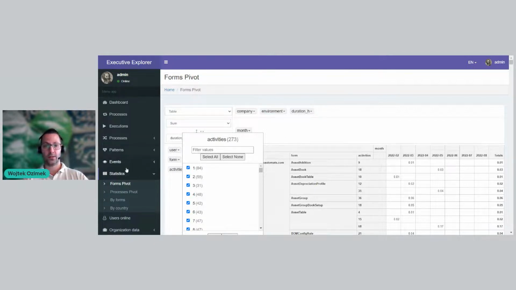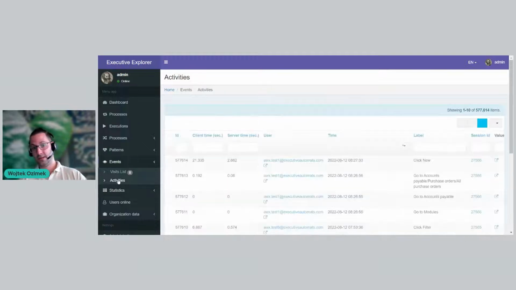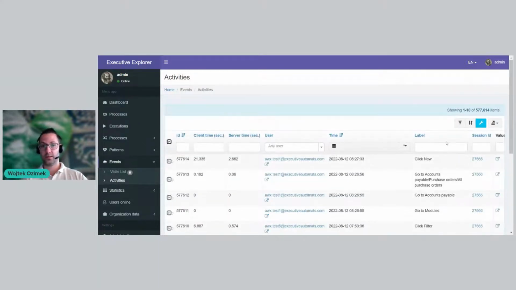So this is another way to look at the information, in different contexts. You can go to the activities log, right?